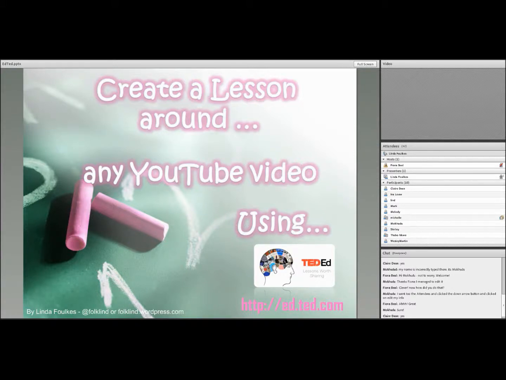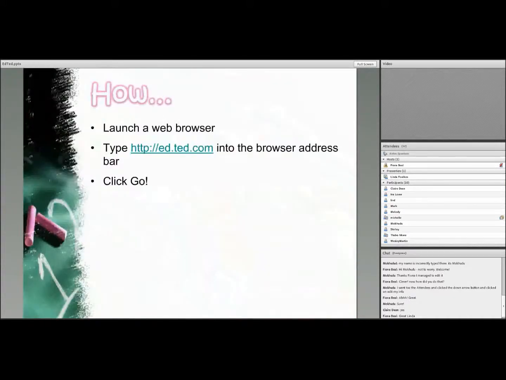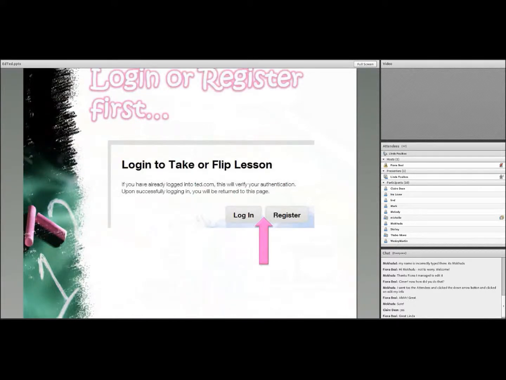Okay, so the first tool is edted.com. It is part of the TED series, so most of you, I'm sure, are familiar with the TED Talks. It's on the same site. You can get to it by going to TED.com, or you could go to edted.com. Essentially just open your web browser, go to edted.com and go. Then after that, you would need to log in or register just like any other tool that you would use. It's a very, very easy process.